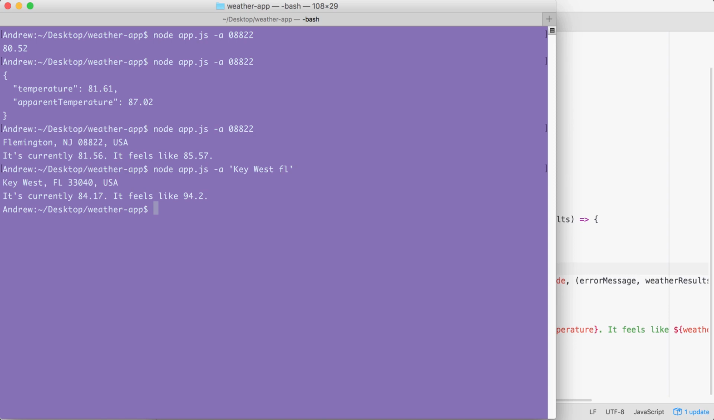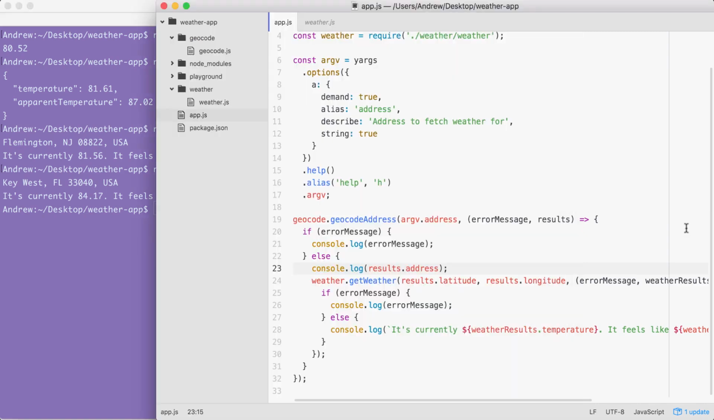With this in place, the weather application is now wired up. We take the address, we get the lat long pair using the Google Geocode API, then we use our forecast API to take that lat long pair and convert it into temperature information. With this in place, we're done for this video. Let's take a quick moment to recap what we did.